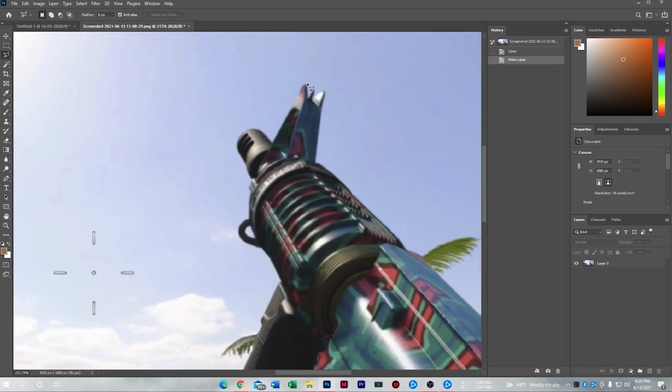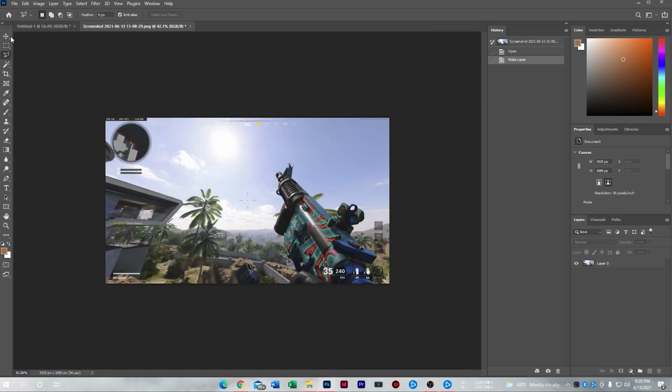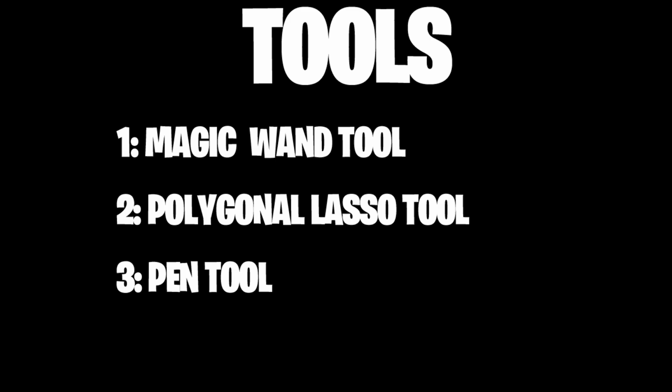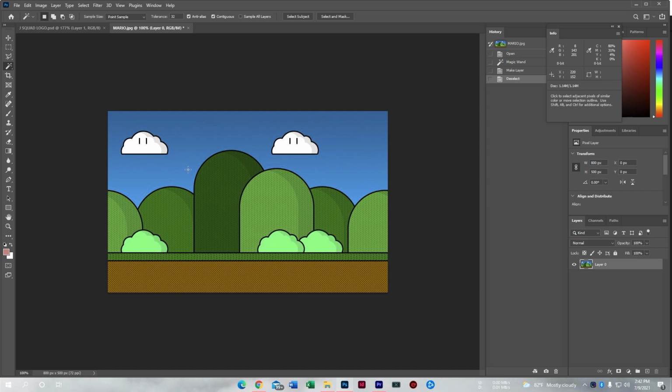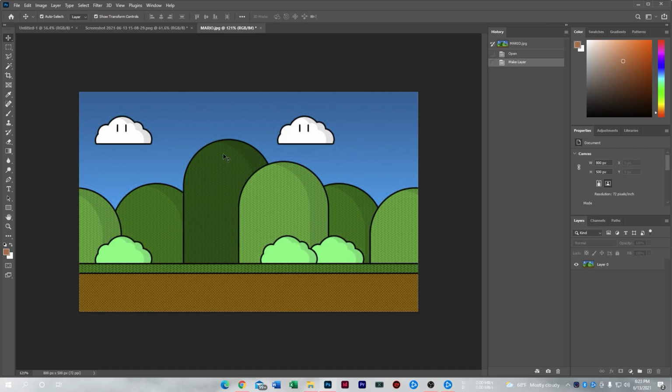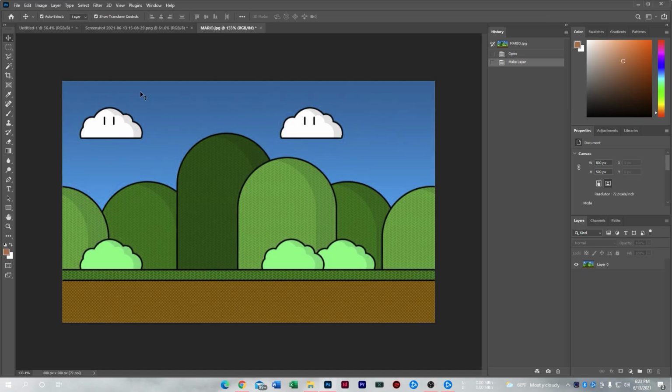This is very helpful when working on specific angles of the image. Now, the tools we're going to go over in this video are the magic wand tool first, then the Polygon Lasso tool, and then the pen tool. For the magic wand tool, we're going to use this image of the Mario background right here. You can see blue, green clearly. I'm just going to show you a quick example. If you want to extract different colors, this would work right here.